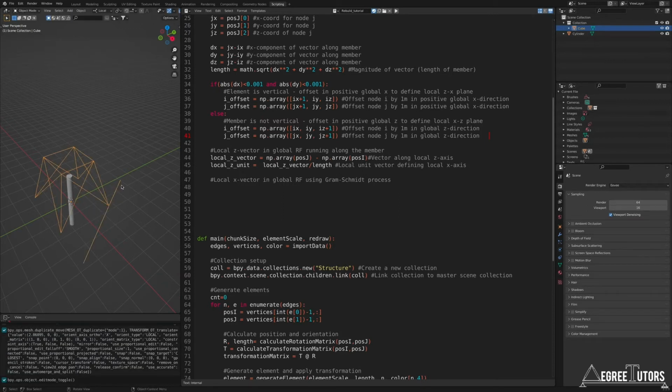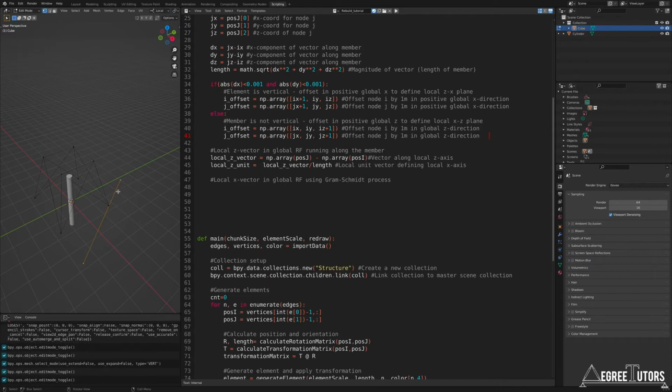I want to separate that out. So let me tab into edit mode. Let me see, hit P and separate by selection. That generates a new element. So you can see up here in the outliner, I've got cube 01.